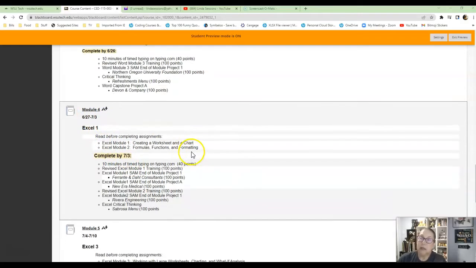So Module 4 goes from June 27th to July 3rd. And hopefully you guys already have plans for July 4th to celebrate the independence of our great nation. I can't imagine living anywhere else. Even with all the turmoil we have going on in the world right now, I love being an American. So try to get all this stuff done by July 3rd so you're not stressing it.